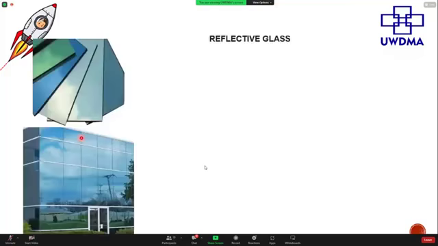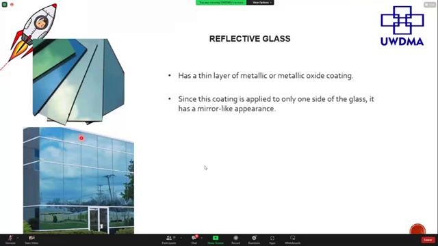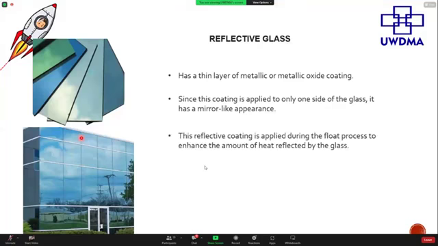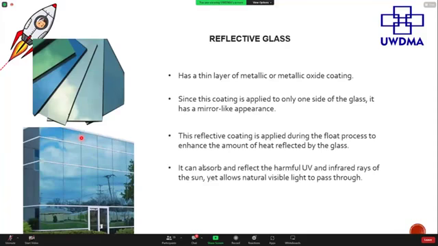Next one is reflective glass. We have a metal oxide coating on this glass. So whenever sunlight falls on it, it reflects back. It is reflecting back a major quantity of heat and light. It also reflects the harmful UV and infrared rays, and it allows some natural light to pass through. So that's what we need, right? We don't need heat to enter. We don't need harmful UV rays to enter, and we need only visible light to enter.